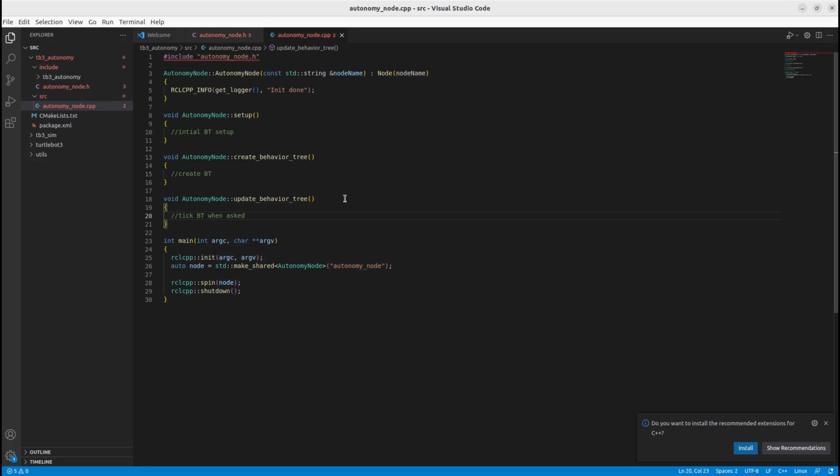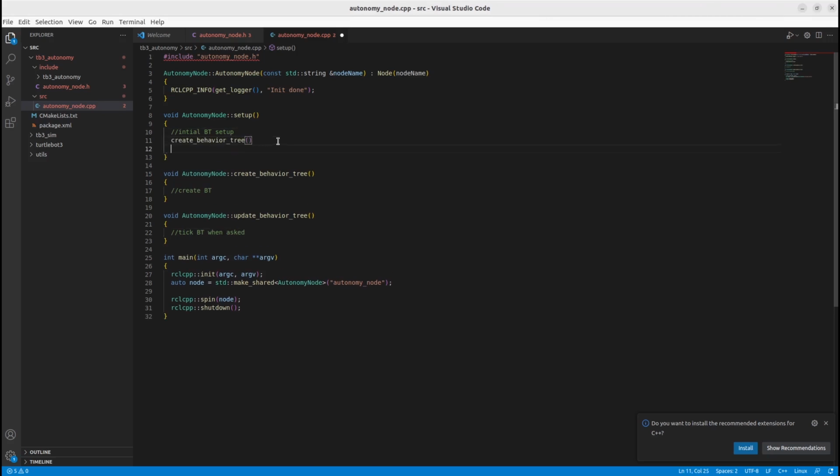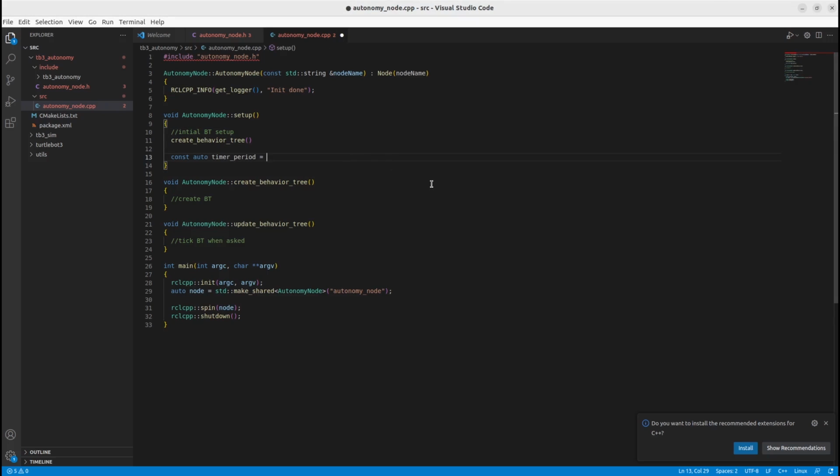Now let's start with setup, which will be responsible for creating your timer that will in turn tick the behavior tree periodically. To tick the behavior tree periodically, we first need a behavior tree. So the first thing in setup is to create your behavior tree. We already have a method for that. Now the next thing is to create a timer. Let's set the time period to 500 milliseconds. Milliseconds will be a part of your chrono literals.